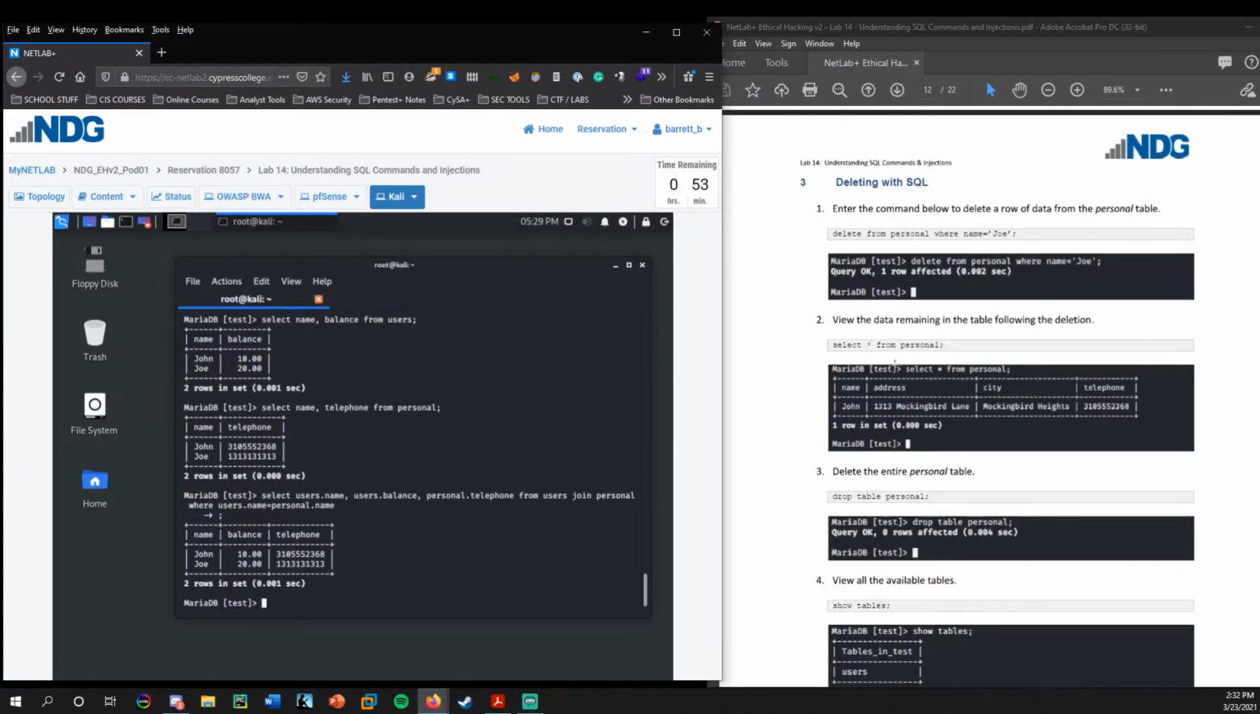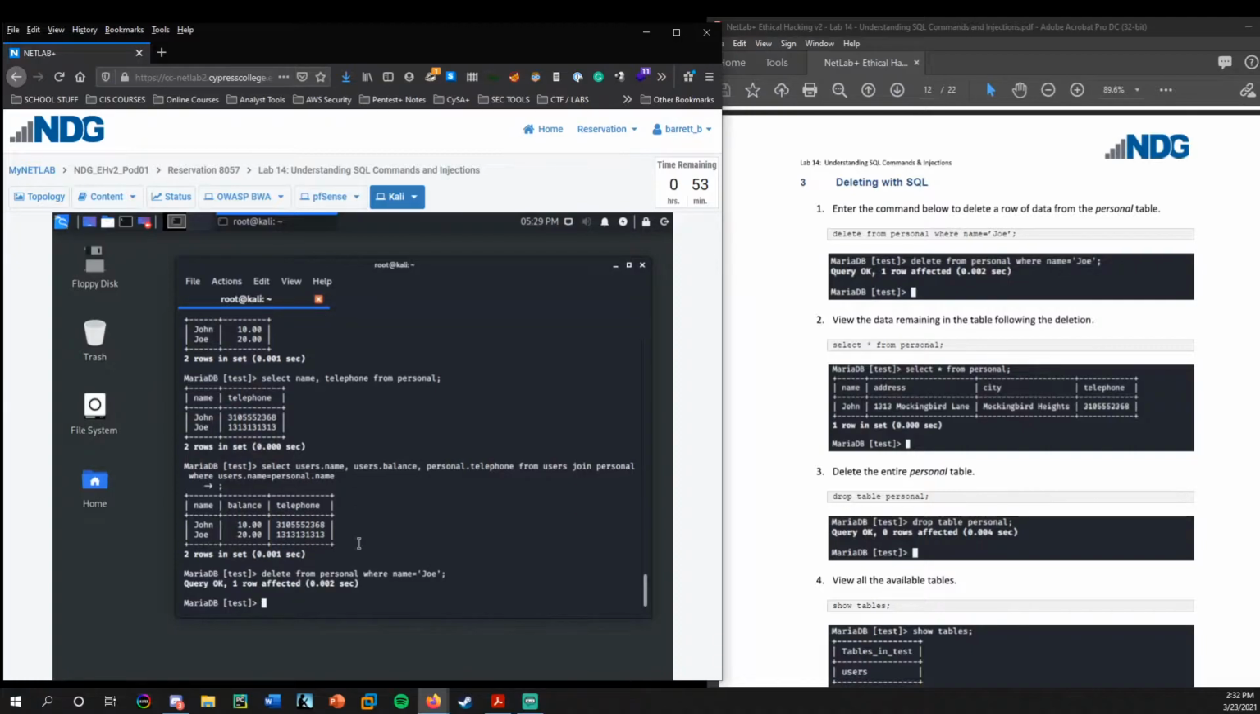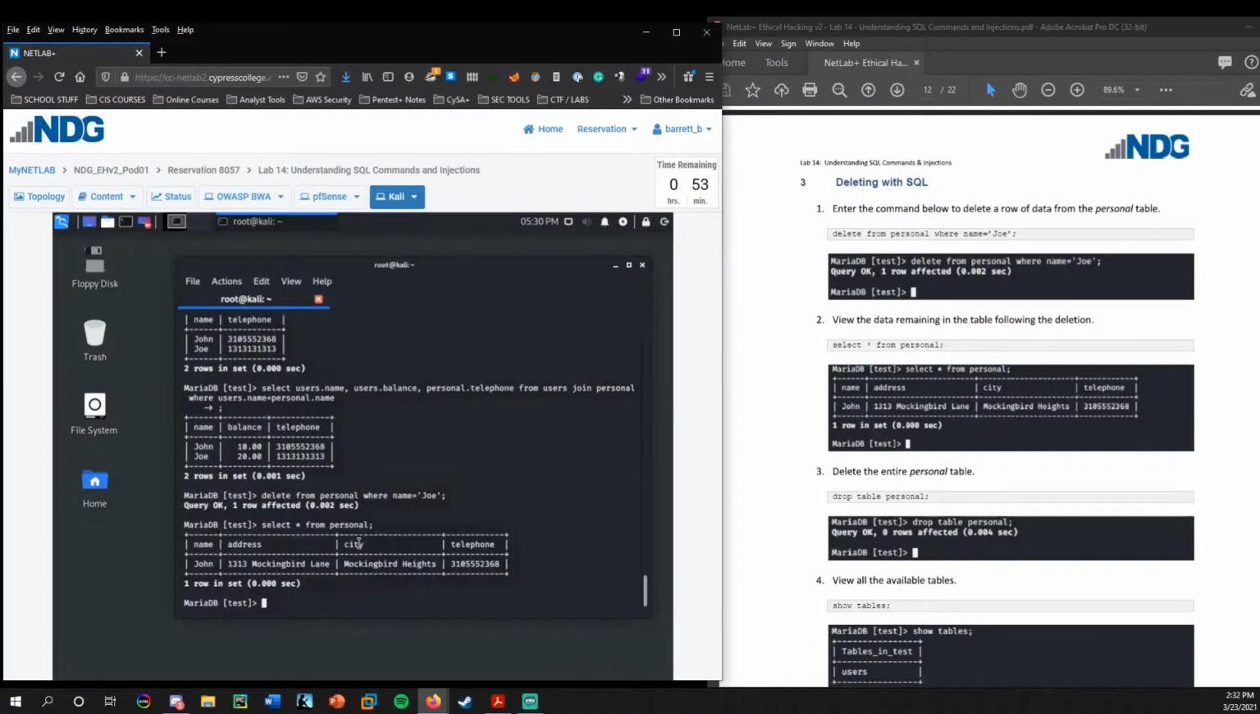So it only showed us the one column there. And now finally, let's go ahead and do some deletion. So we can delete very specifically a row of data. So delete from personal table, right, where name equals Joe. And if we select asterisk from personal, let's take a look. And now we see only John is listed there.